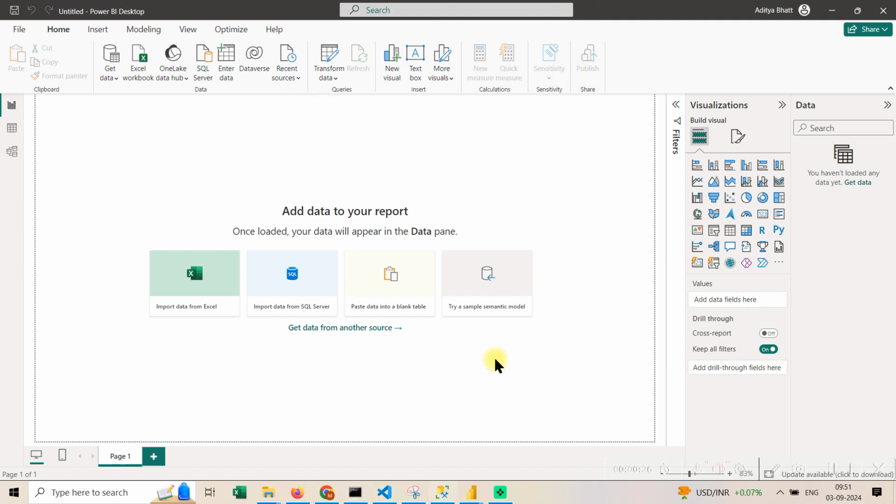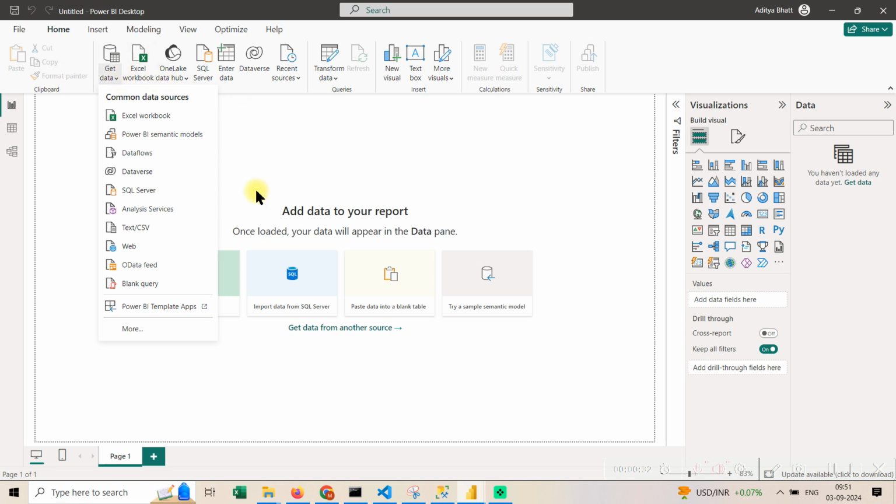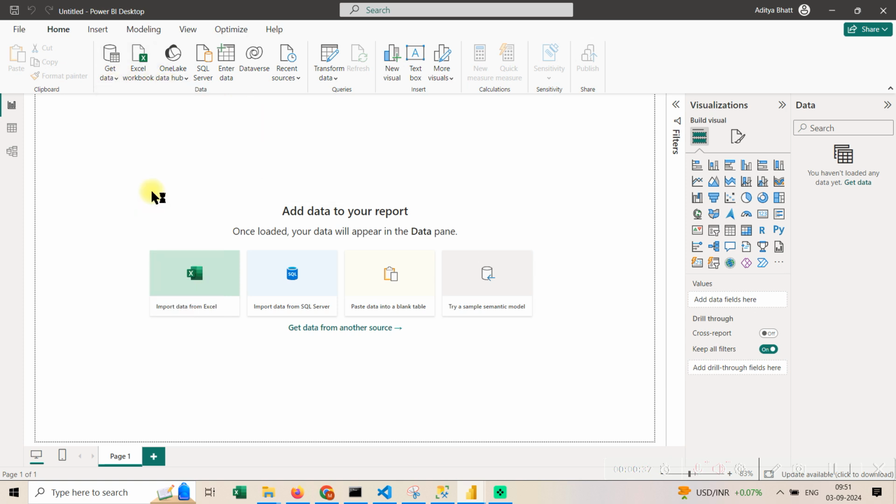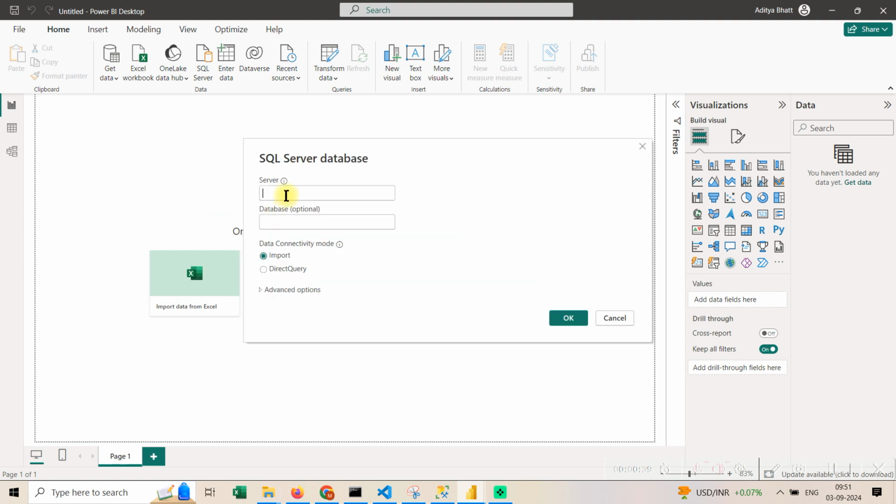So the first step of any BI project, if you're working on the dashboarding side, would be connecting to data. So this time my data is in SQL Server. So you'll click on SQL Server, and then you need to enter the server and the database.